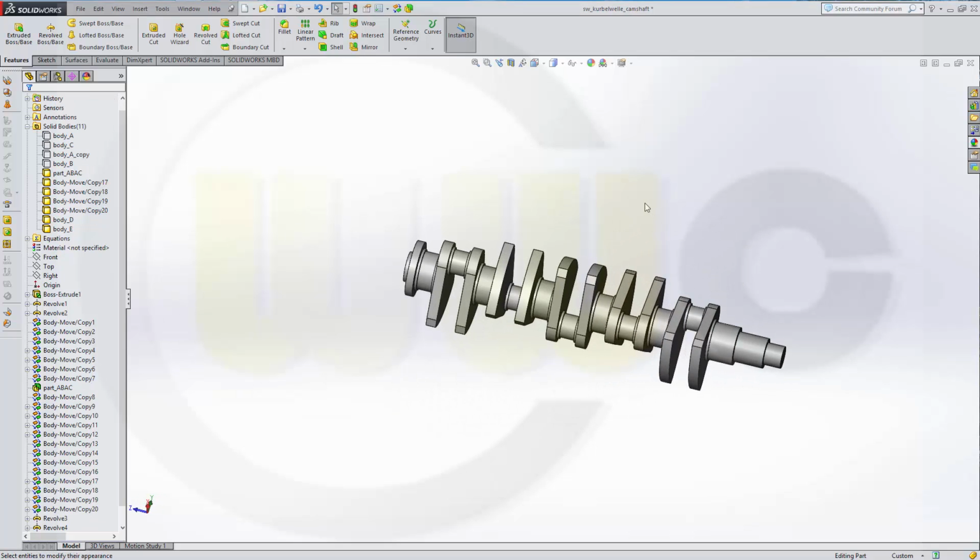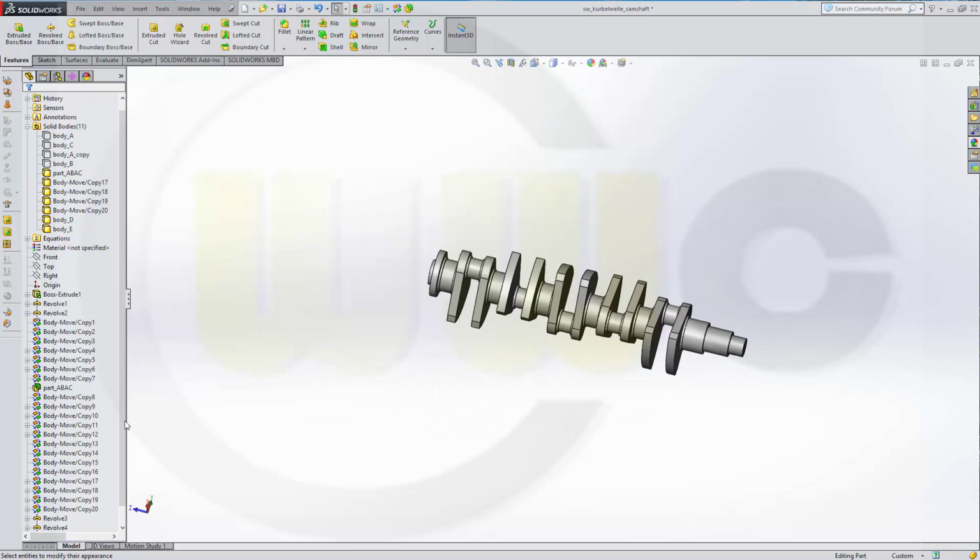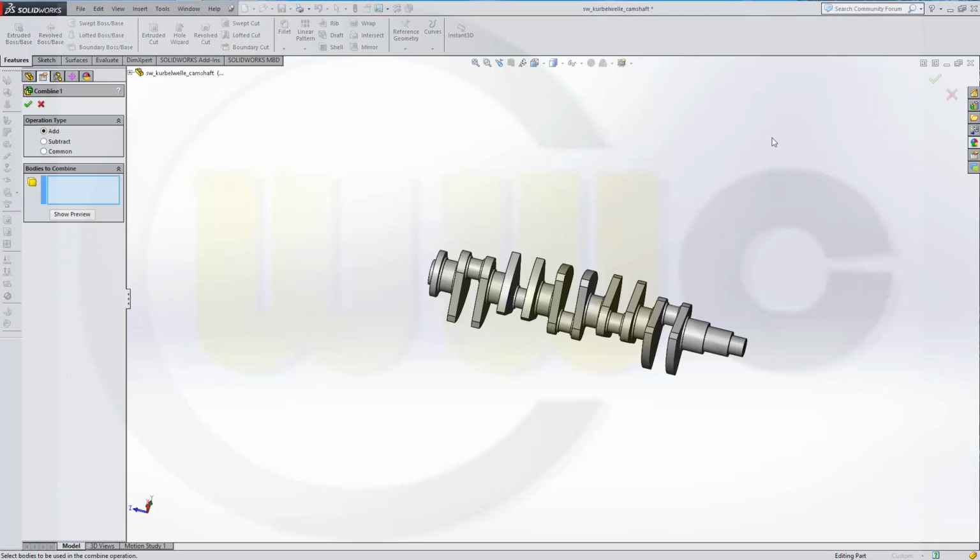Now finally you could or should combine these bodies all together, so let's go for combine, and I want to combine this one, that one, that one, that one, this one, that one, and at last this one, and confirm.